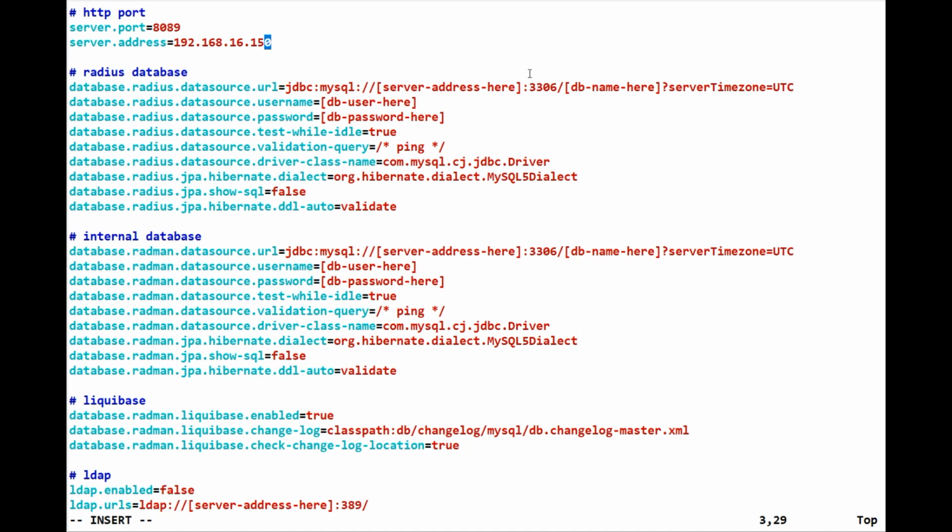What we need to do in here is make sure we put the server address in here. So what I'm going to put in here is localhost. So let's change this to be localhost.